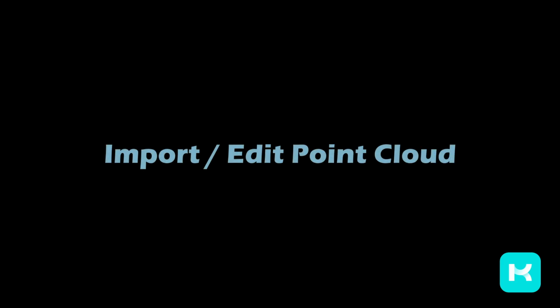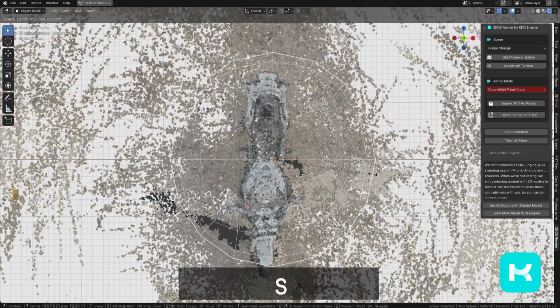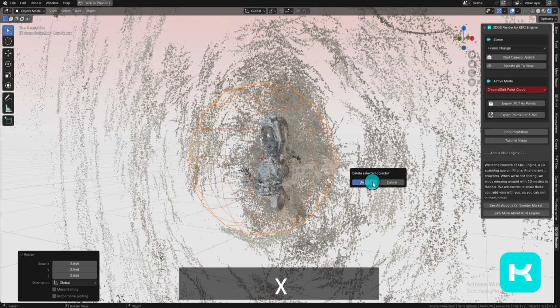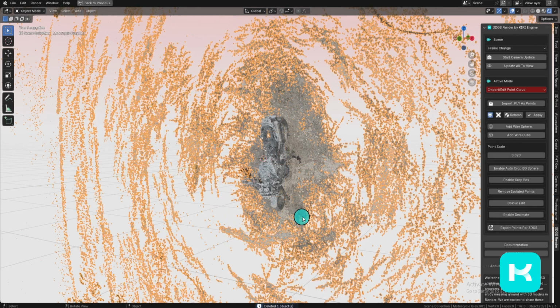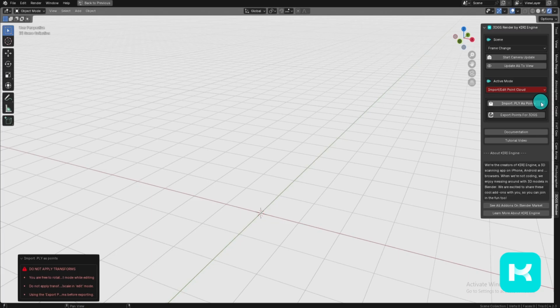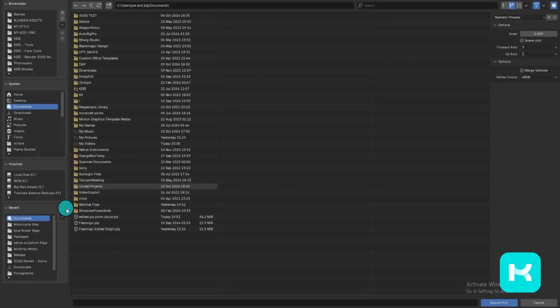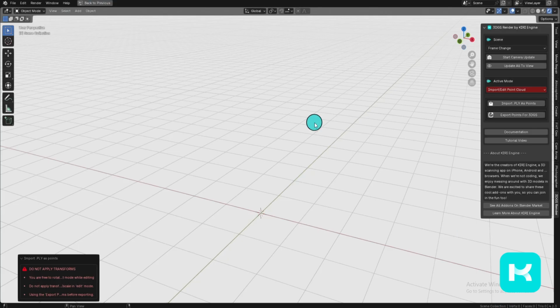Import Edit Point Cloud. This part of your workflow is optional, but can be useful for quickly removing unwanted points or isolating a single part of your 3D scan. Anything you can do to remove unwanted points or make your file smaller will help performance in the long term. Using import PLY as points will let you choose your PLY file and import it as a point cloud.